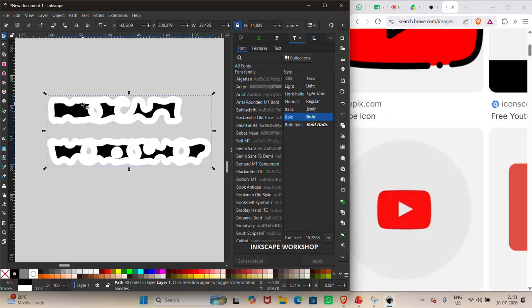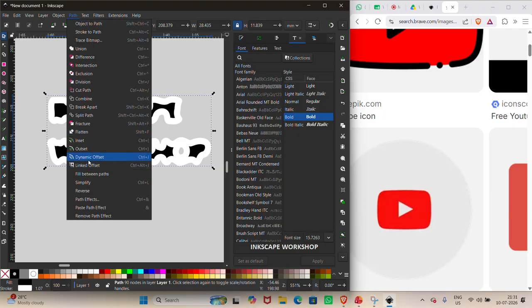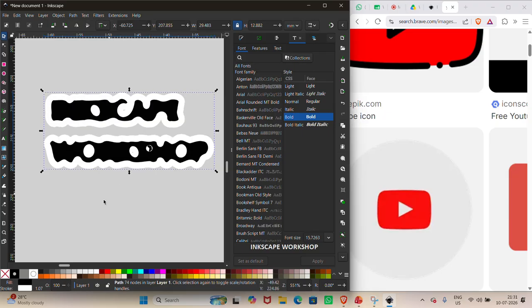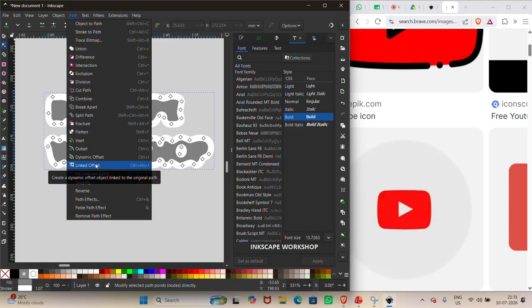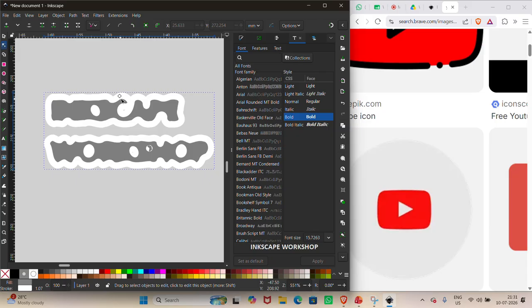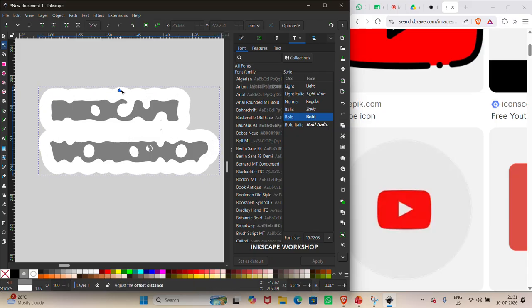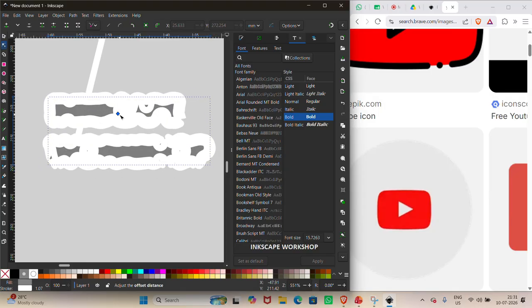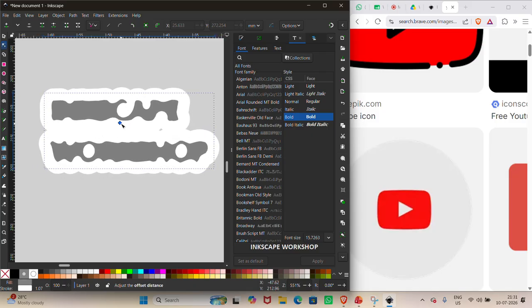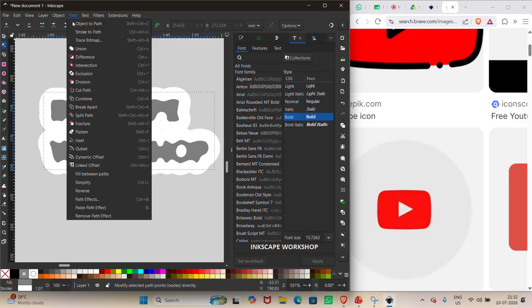Path, Inset, or outside only, we can change this to gray. Is dynamic offset on? Link offset is on. Okay, that is the reason why it is not coming. Dynamic offset. Both the offsets are on.